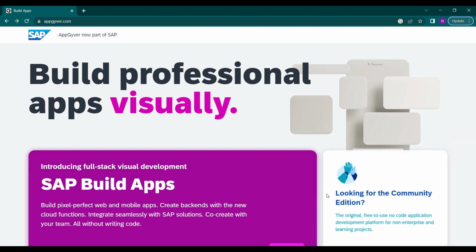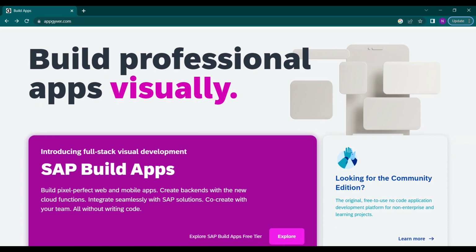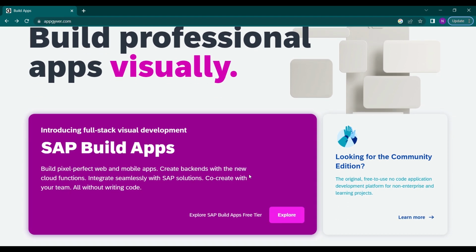On this channel we discuss no-code platforms where you can create web applications and Android and iOS applications with drag and drop features and with no coding whatsoever. So today's topic is appgyver.com. On this website you can create your own application without the use of any coding.